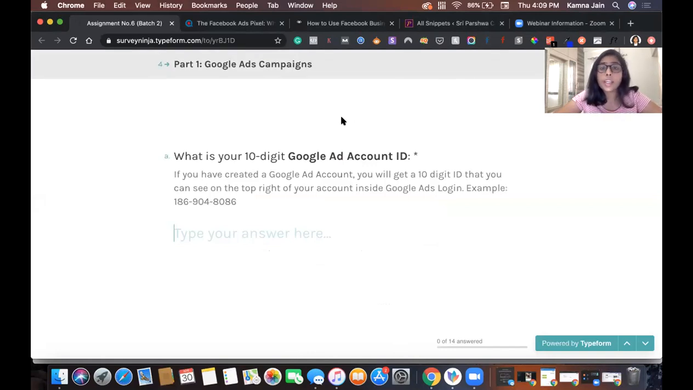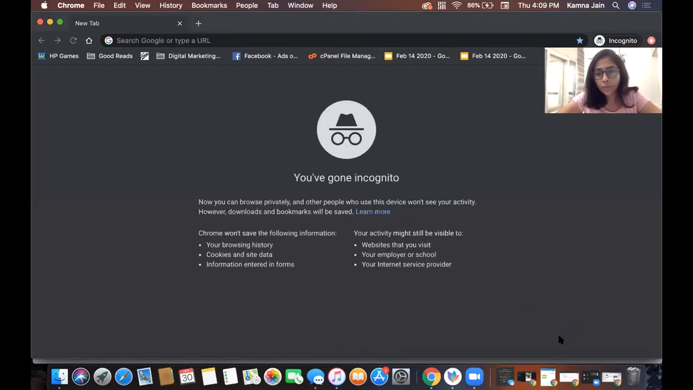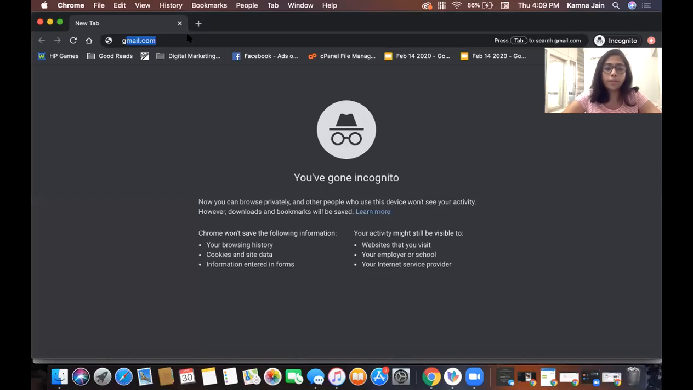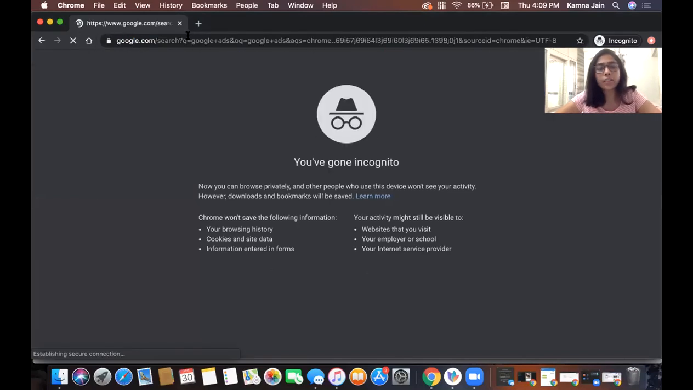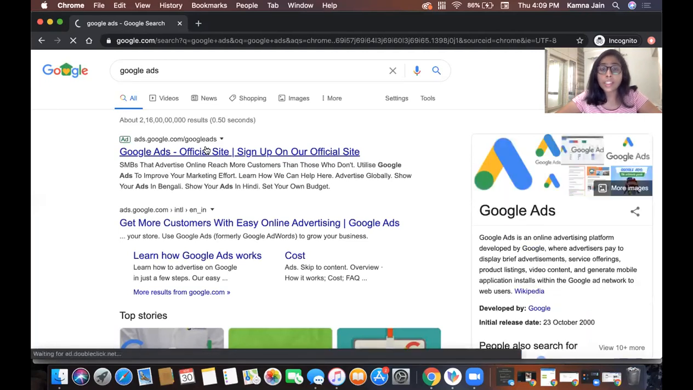Now, if you do not have an existing Google Ads account, what you need to do is, for that, let me open an incognito window and reshare my screen with you. So if you can see my incognito window, give me a quick yes again, please. Great. So you go here and you type Google Ads. And click on the first link that you see. It's a Google ad again.